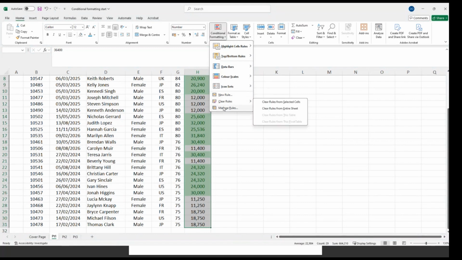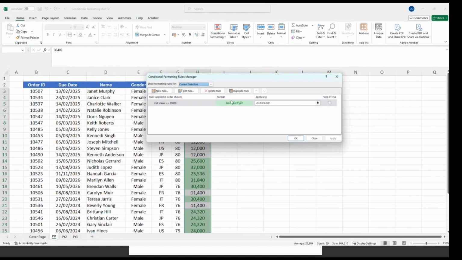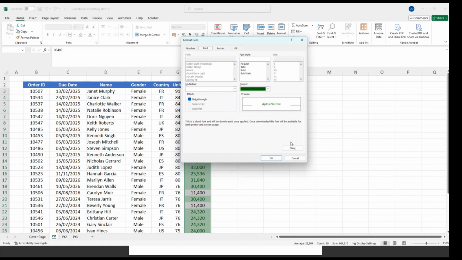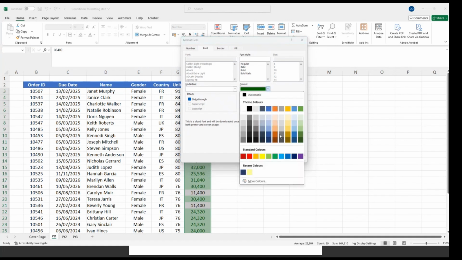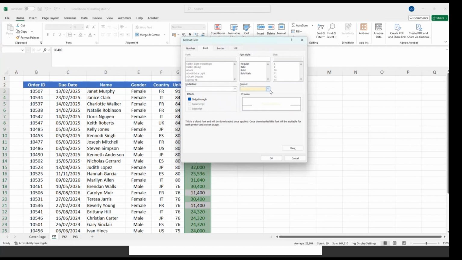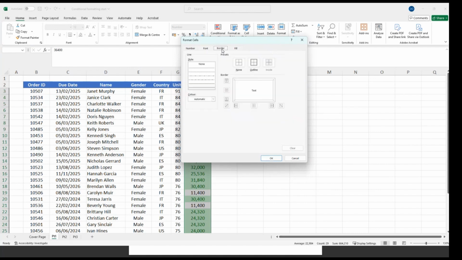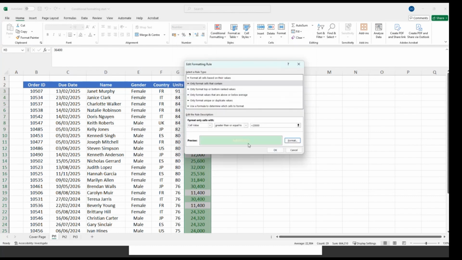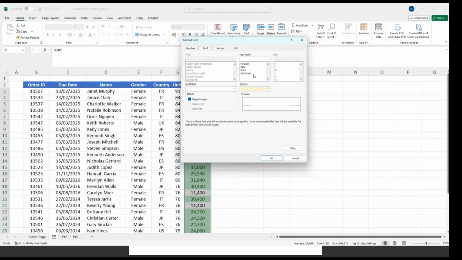I think you can do that also using the manage rule option. Then you click on edit rule, then click on format. Then you can actually change the color to whichever color you want it to have. Or this one is for the fonts. Then you can click on OK. Probably I will try and look more into this.